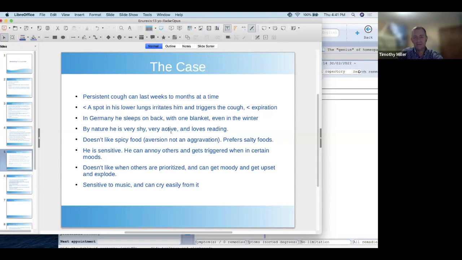So the dad says by nature he's very shy, he's very active, which we see in the sports that he likes to play. He loves reading. None of that really, it may point to the constitution or the temperament, but it's not connected to the chief complaint. So as far as weight in the case, I would give it a 3 out of 10, right?